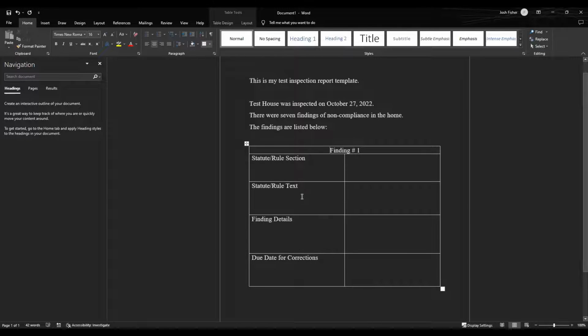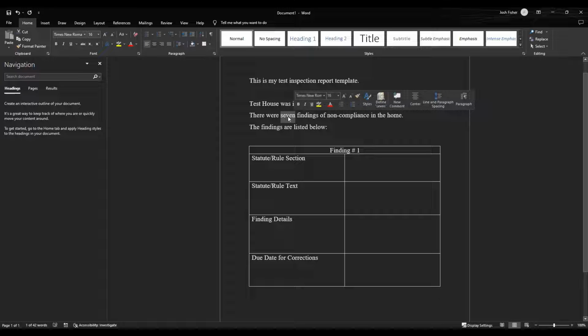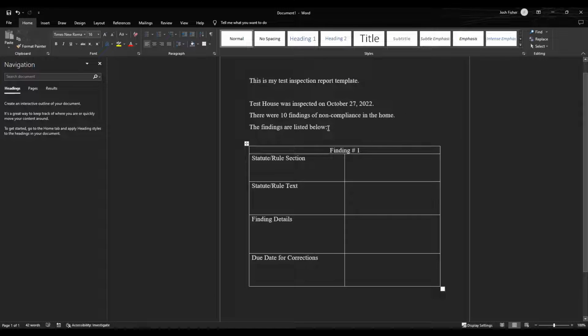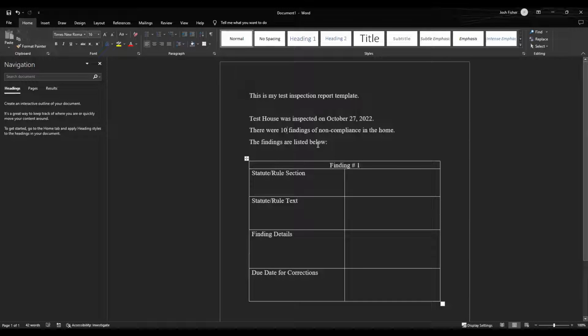So that's the first thing I'm trying to do: how to populate X number of boxes below this section of the report. If I change this number to 10, boom, all of a sudden I would want 10 boxes to auto populate.